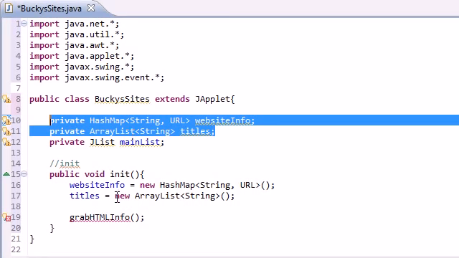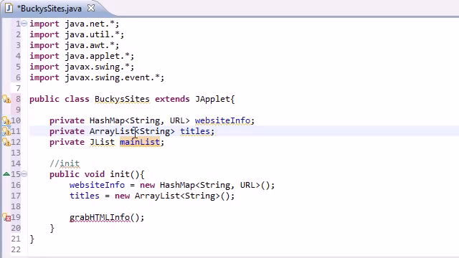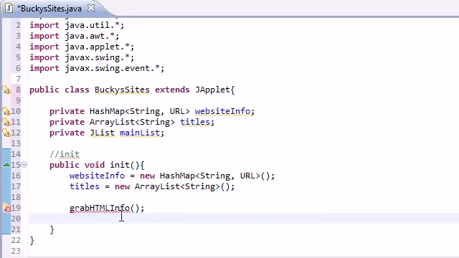Because Java can't work directly with an HTML document, it needs to convert them into something that's a little bit easier to work with. So it's more familiar with hash maps and arrays than HTML documents. So that's what this method is going to do. After this, I'm going to code the rest of the init method, and then we'll jump into grab HTML info. I think that would be the easiest way to understand.